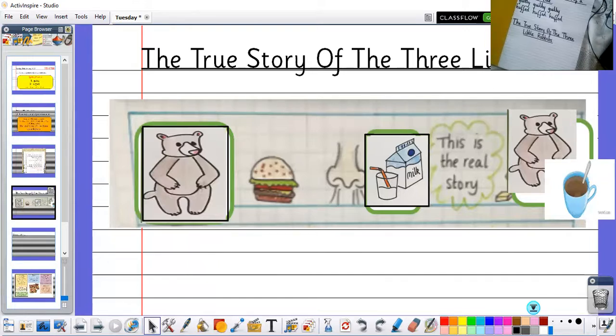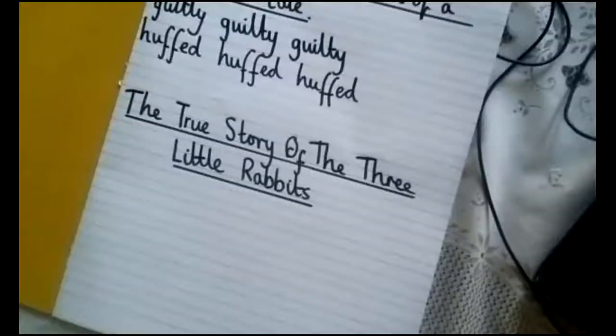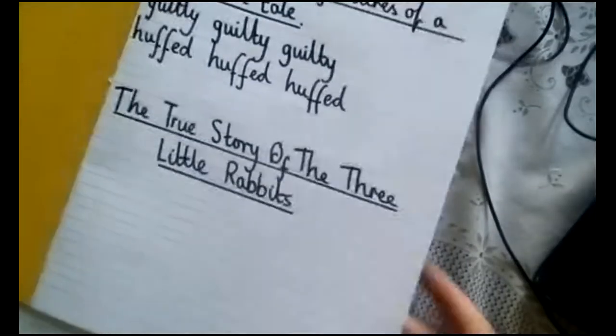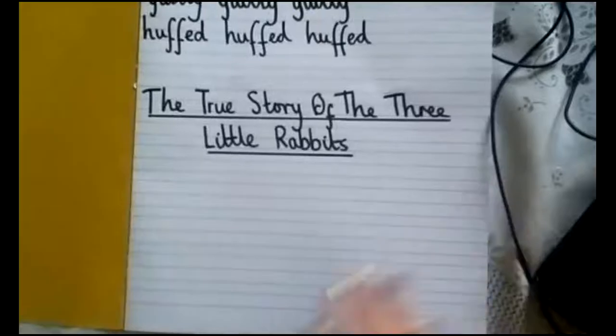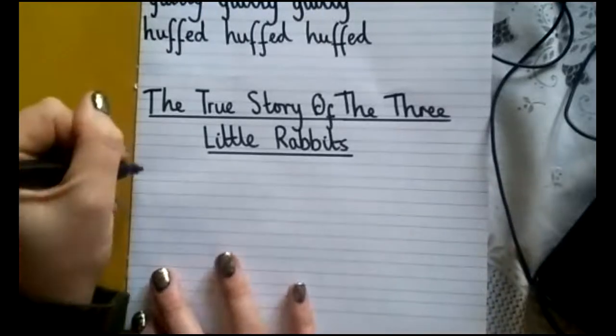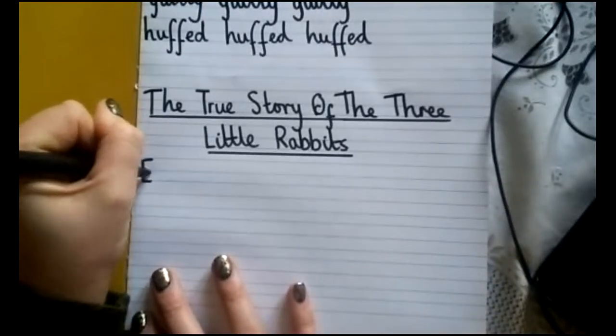Now, if I stop sharing here, then you should be able to see me as I am writing, and we'll have a little bit of a go at doing a shared write all together. So we're going to start the same way as the other one started.